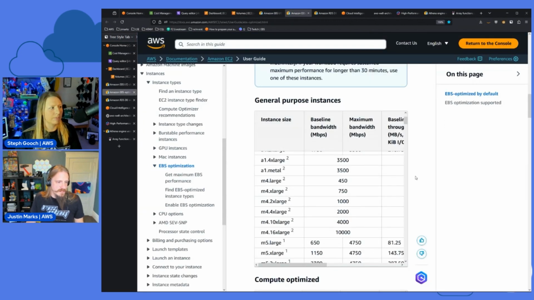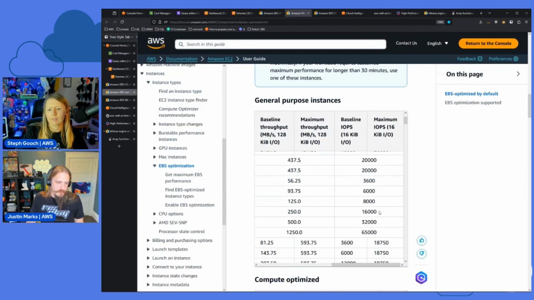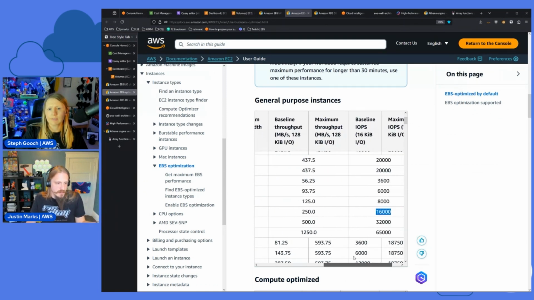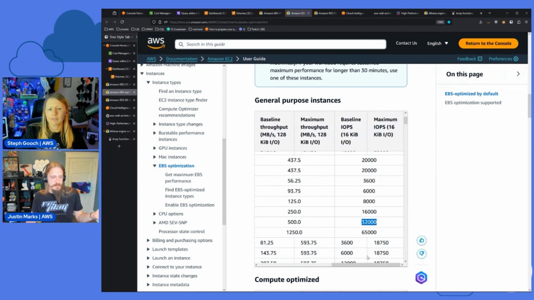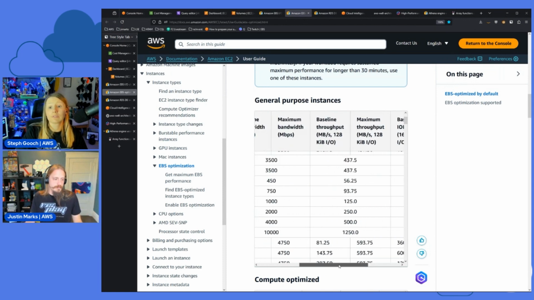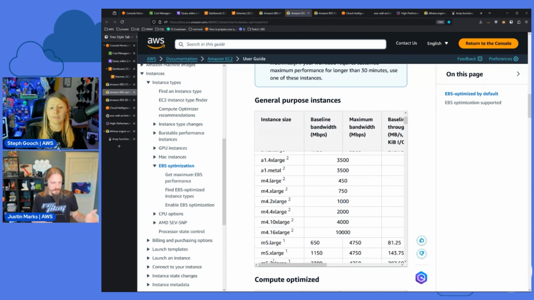Coming right back to the documentation here, we can scroll over here and figure out, oh, okay, if this was theoretically an M4 4x large, but you need those IOPS, maybe it's time to up it to an M4 10x large. So that's kind of another way to optimize here more operationally.